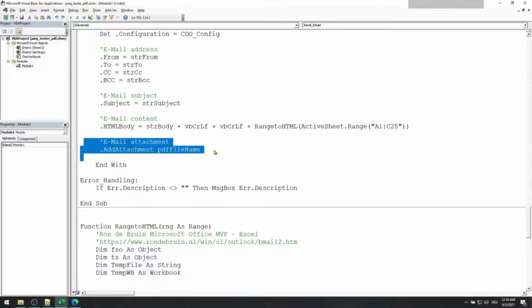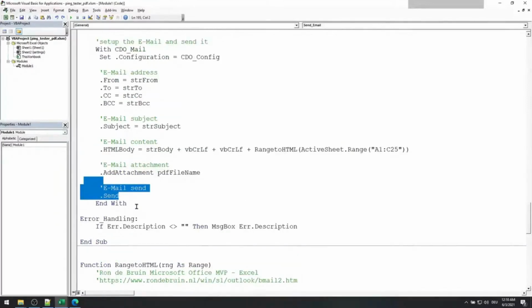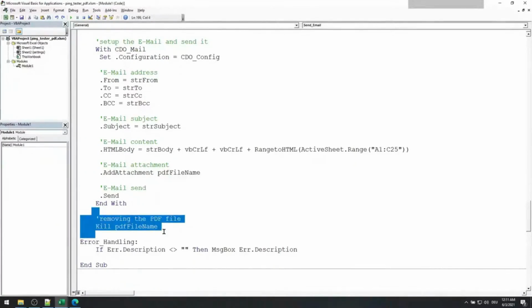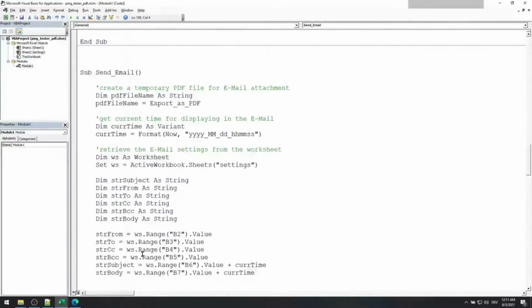Let's add the PDF file which we created previously. The last step is to send the email like so. So finally, after this End With, we are going to remove the temporary PDF file which was created. That's all, guys. This is the function which we need to send an email.